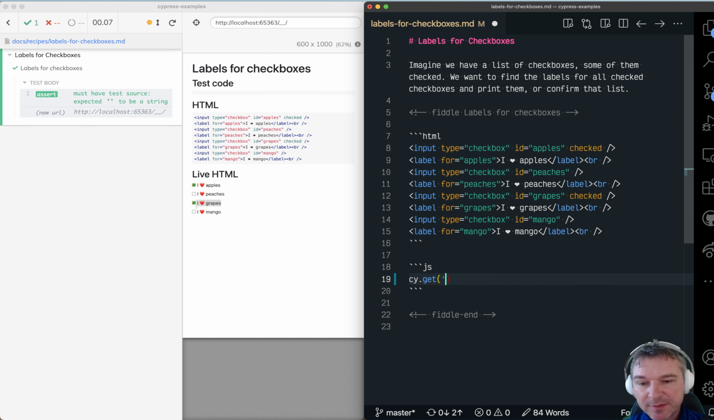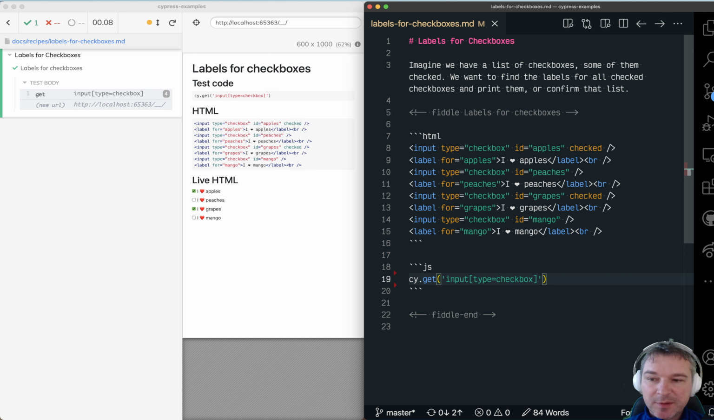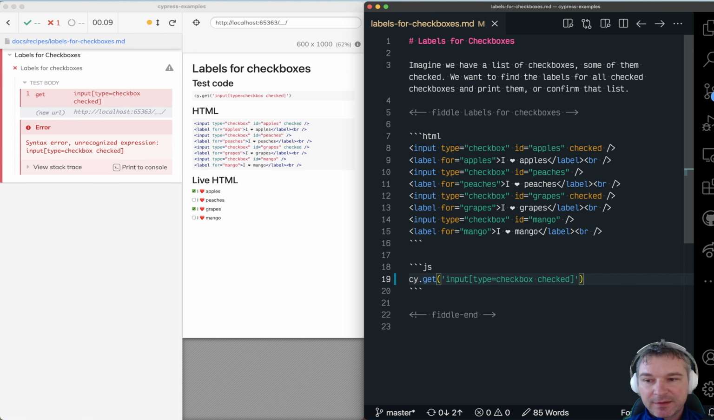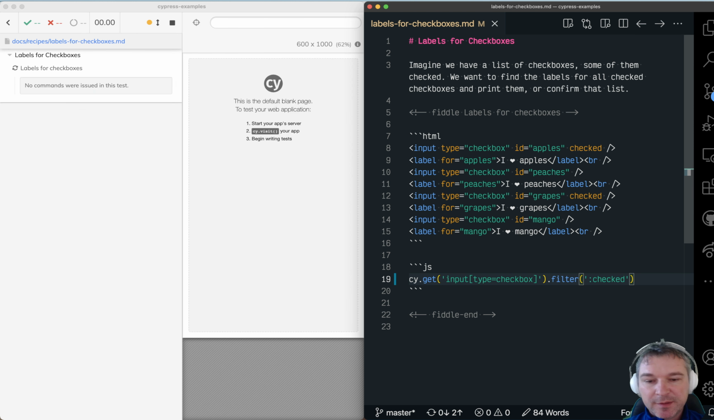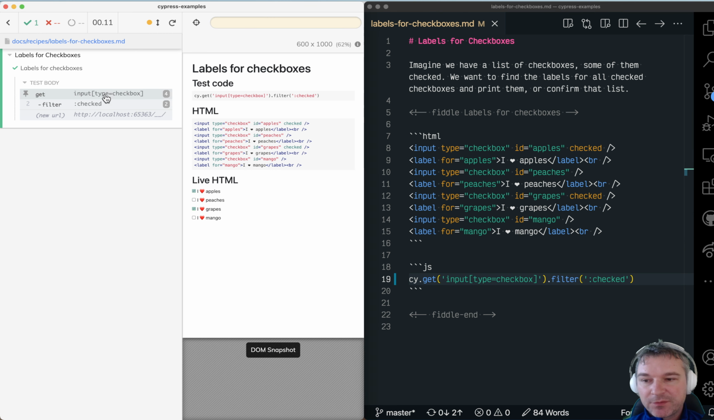Now, we can try writing something like this. We'll say input type checkbox, and this will give us all four checkboxes, but it's hard to add multiple parameters here, right? So if I say checked, then it complains. The easiest way I know of doing this is to filter using the cy.filter command and then use the jQuery selector checked. So we have four checkboxes and then only two are checked.